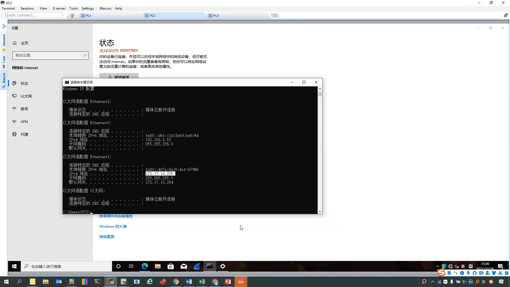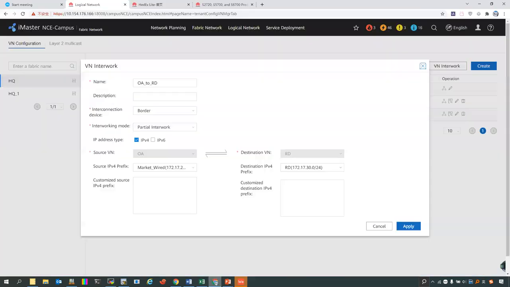It means your access right follows the account, but not the device or the port that you connected to the network. And then let's check the wireless.